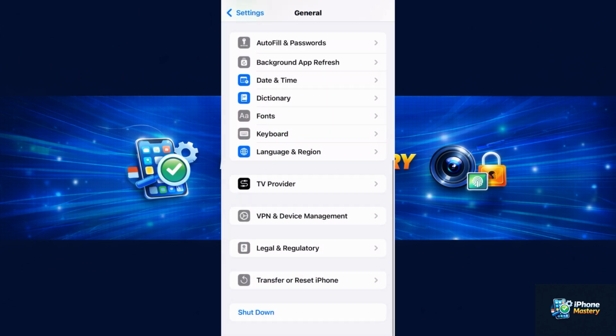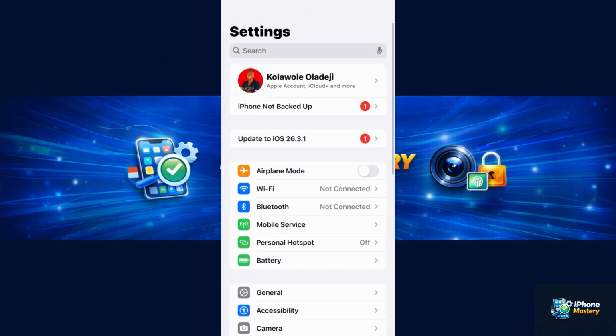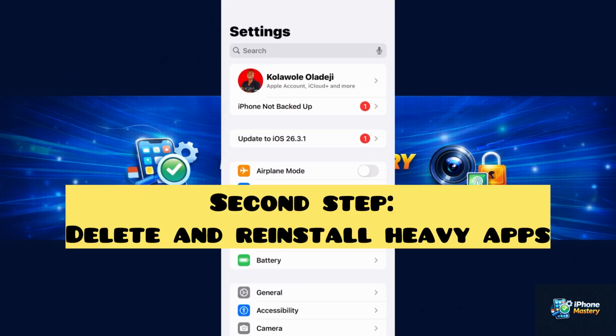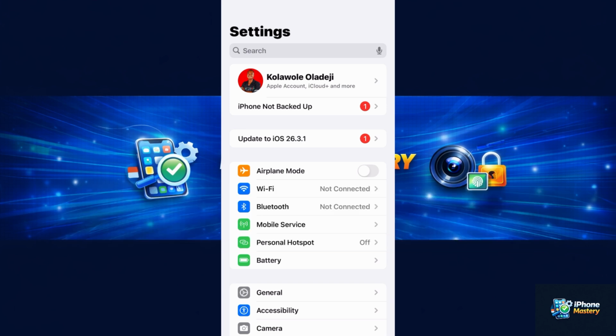The second thing you can do to free up space or to delete your system data or system storage on an iPhone is by deleting and reinstalling apps. So what do I mean by this? You have some heavy apps on your phone that contain a lot of caches and a lot of storage. So you just want to delete these apps and restore them back, and some system data will be cleared. So how do you delete apps from your phone?